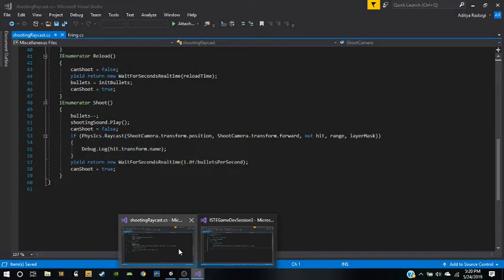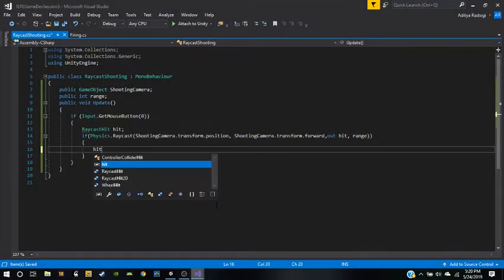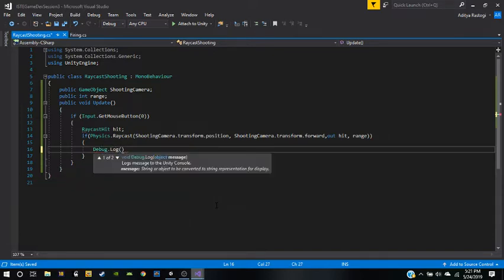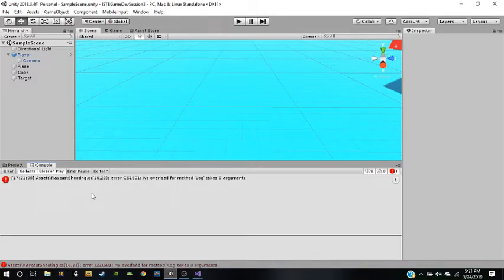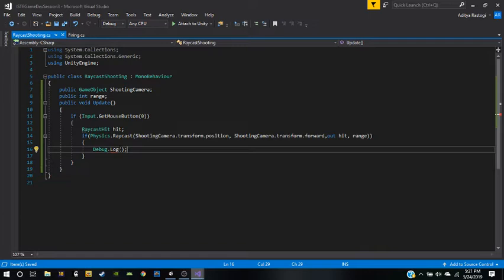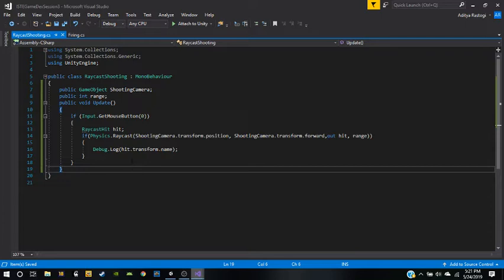So for now, let us just print the name of the object that we have shot. So Debug.Log here is used to print statements in the console window, which is here. So you'll see a statement here which will be printed whenever we hit an object. So for now, we want to print the name of the object that we have hit. So we can use hit.transform.name.